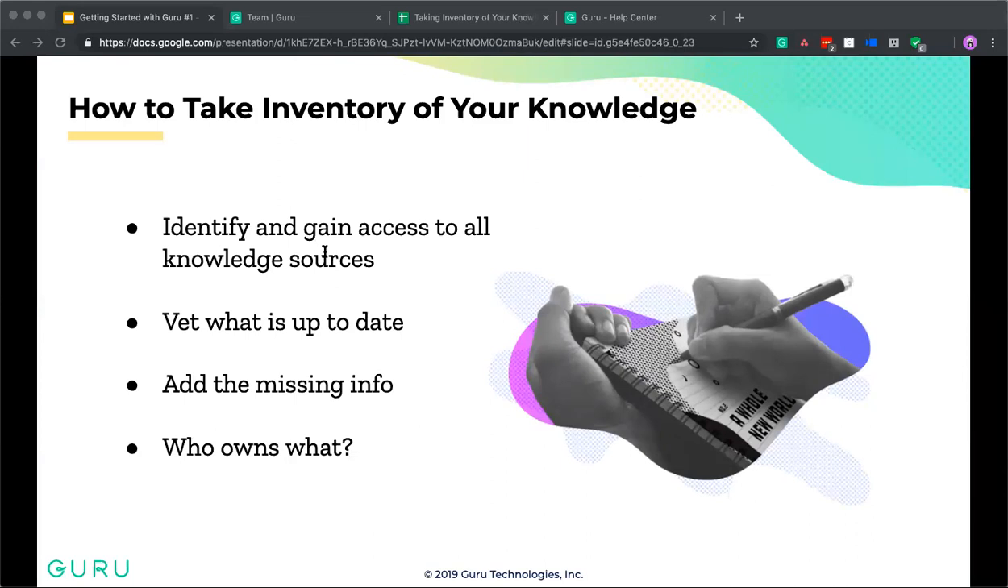A couple questions to keep in mind. Where does my knowledge currently live? Do I have access to that info? Do I need permission to get access to that source of knowledge? You should also think about what information currently lives in what source, and is that up to date? And adding what's missing from that, add the missing knowledge into that source.